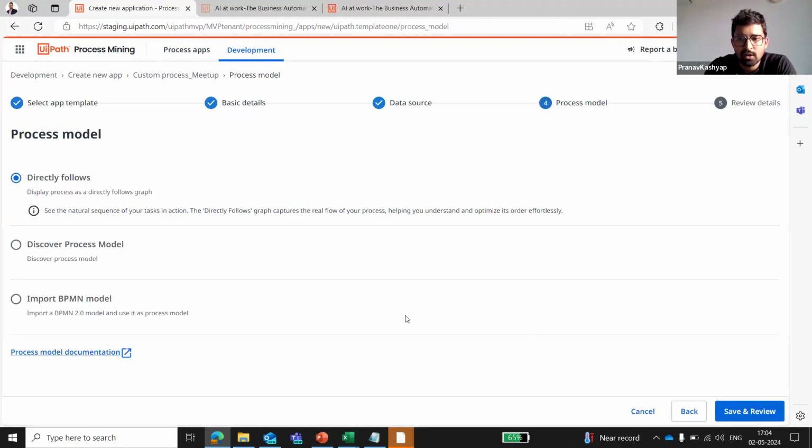And now, once you click on save and next, you will have another step, the process model. What is this process model? Here, UiPath is giving you an option and asking how you want to see your process. For example, there are three options. If you want to directly follow, it is more like A to B or C to D. So it will not tell you that there are some parallel processes. It is just an easier approach of seeing it.